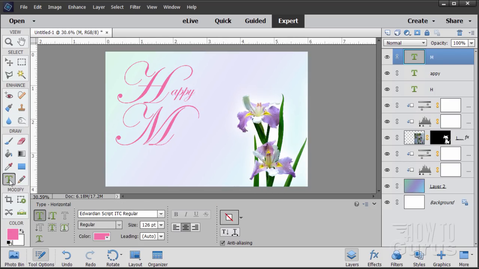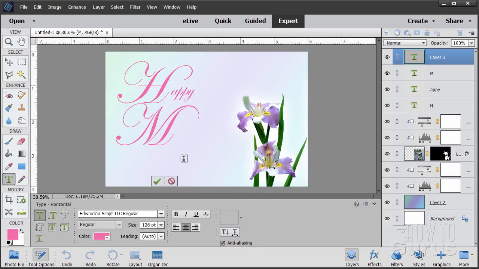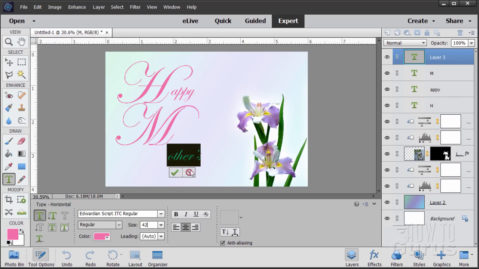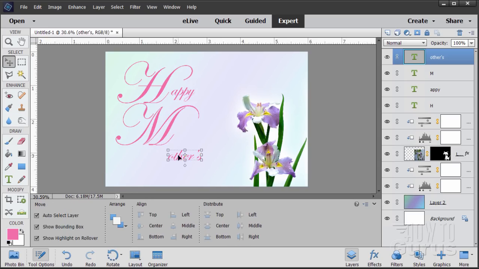Okay, back to the type tool. Come down here and click again. I'm going to type in just the O on this and then double check that other apostrophe S. Triple click to select that and then change this down to the 42. There we go. Again, choose OK and put that up here someplace.